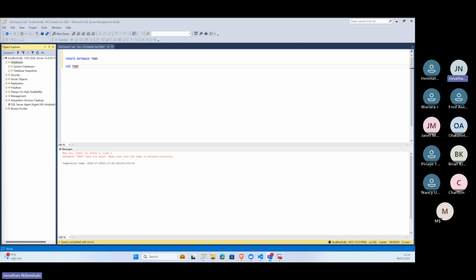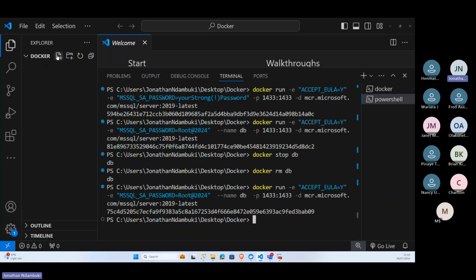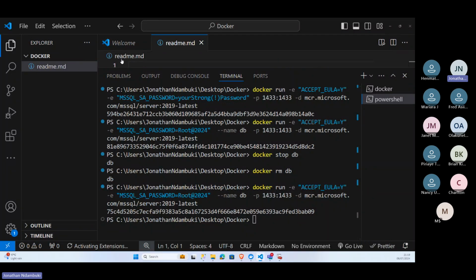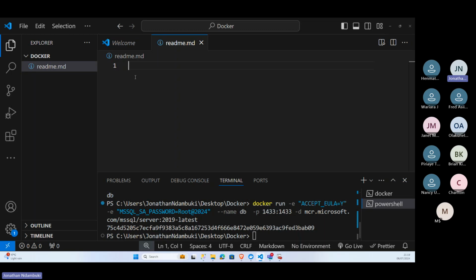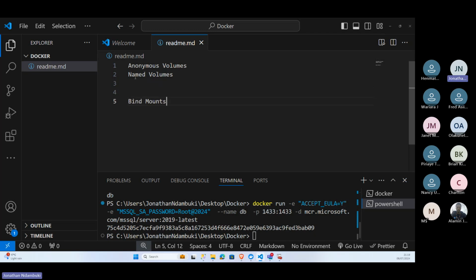I don't know if we can do a readme here. Readme.md. So there are three types of volume. One, we have anonymous volumes. We have named volumes, and we have something called bind mounts. So the first volume that I want us to look at is named volume.